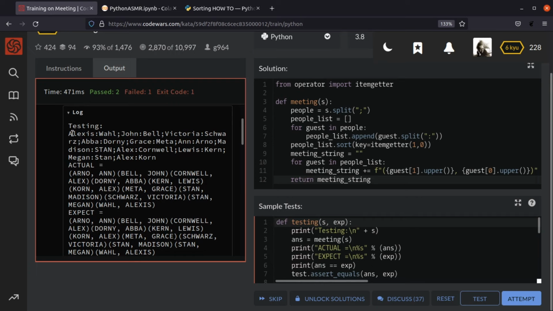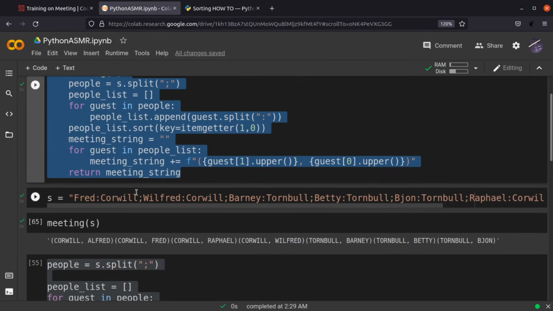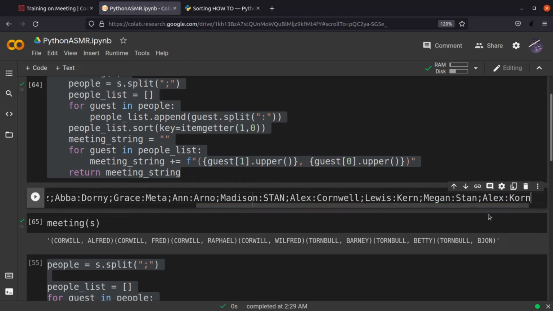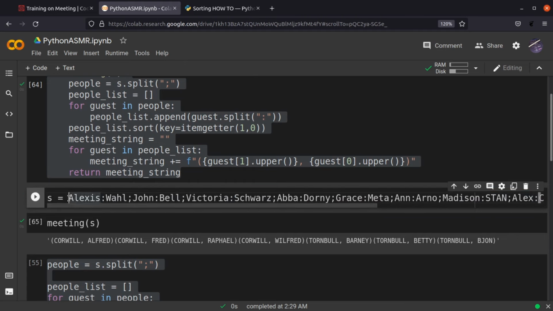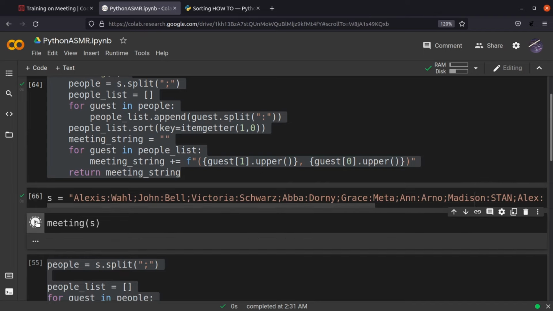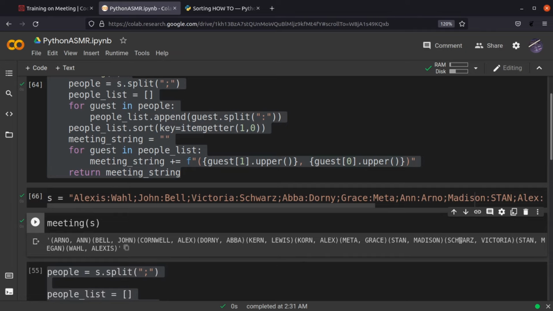So now it tells us what the input was, and it's this Alexis thing. So we have the first one correct. We have Anne and Arno, and we have John Bell, and we have Alex Cornwell, and Abba Dorney, and Lewis Kern, and Alex Corin, and Grace Meta, and Victoria. Oh no, that's where we're wrong. It wants us to have Schwartz, Victoria, and then we have Stan, Schwartz, and Stan. Right, let's take this wrong input and try this. Let's put this here. Yeah, we get Stan and Schwartz and Stan.